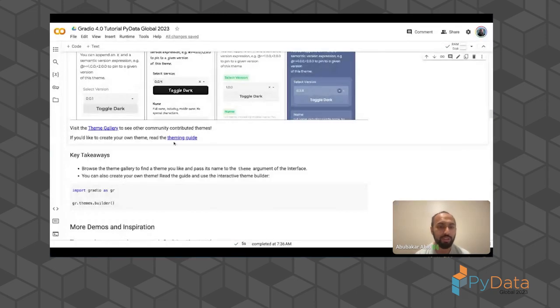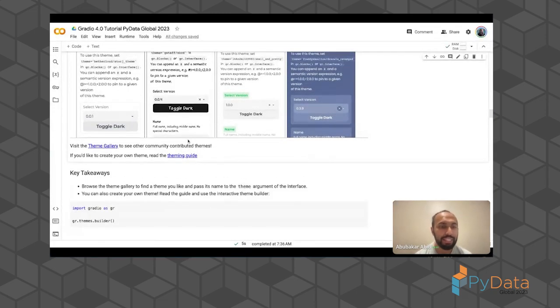You can also build your own theme. I lost that for a second. I'm going to share my screen again. You can also build your own themes, and if you're interested, you can read the theming guide here.